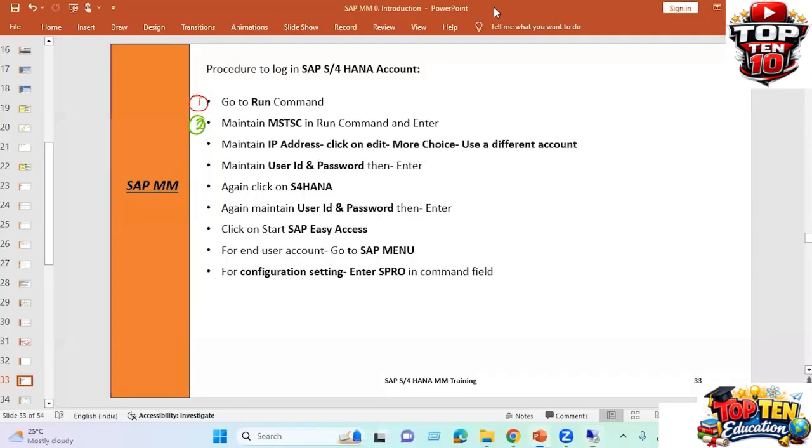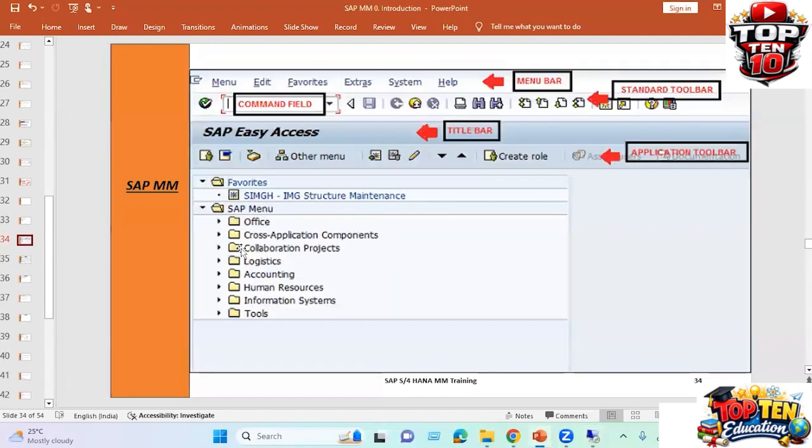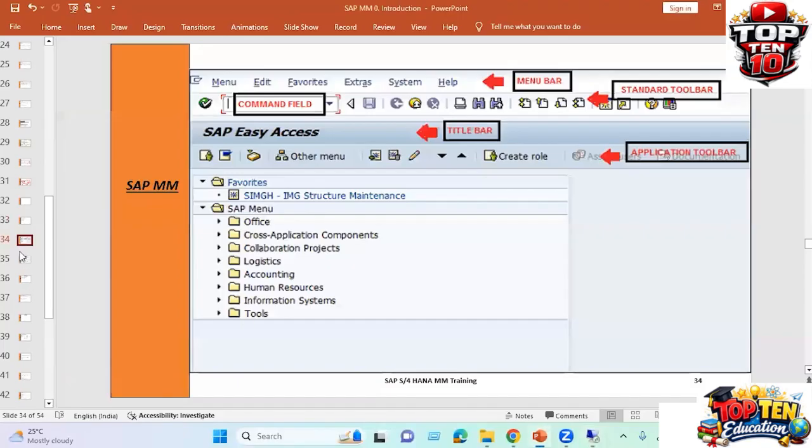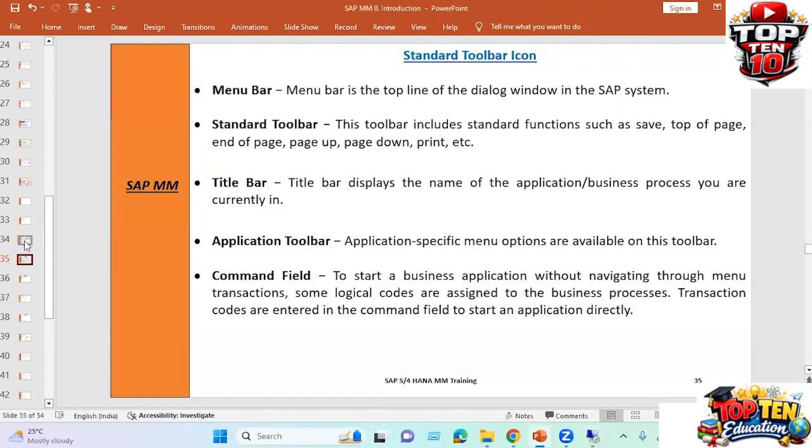Now minimize it, move further. That we have already seen. One is the menu bar, second is the command field, third is the standard toolbar, title bar. The application bar will be open. So one thing, minimize it.